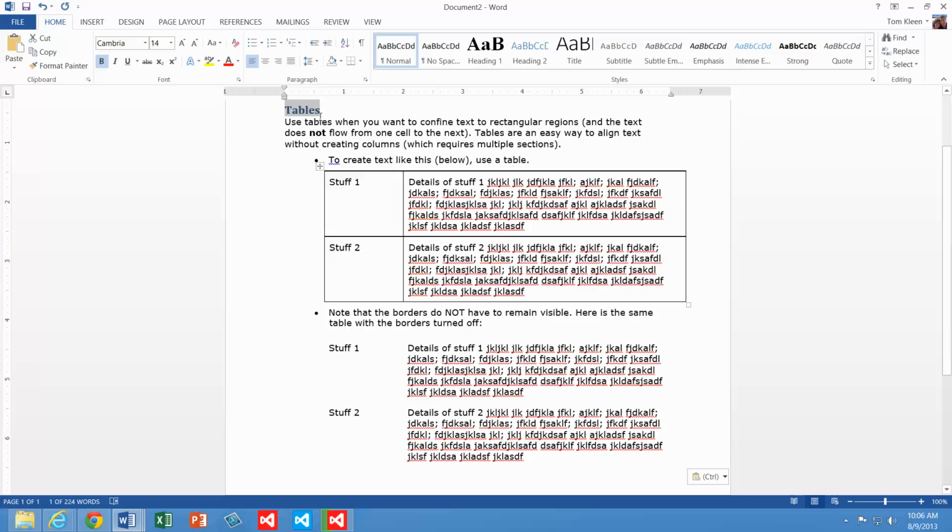In this video, we're going to take a look at how to create tables in Word. A table is just rows and columns, and there are several ways to create one. Use a table whenever you want to organize your data, something like this. This is a table. This down here is also a table.